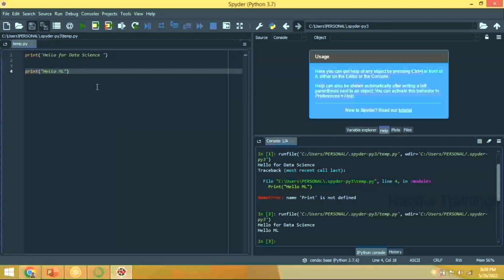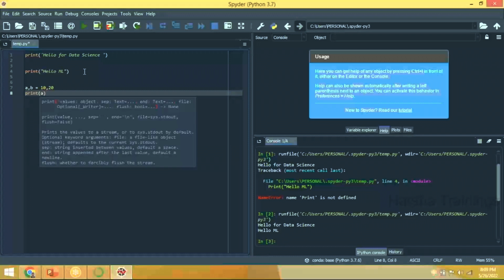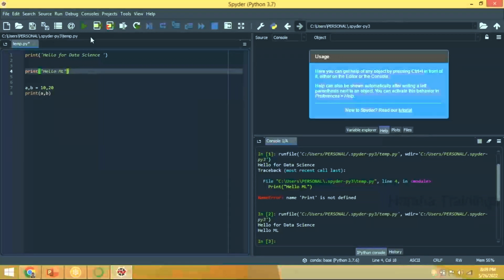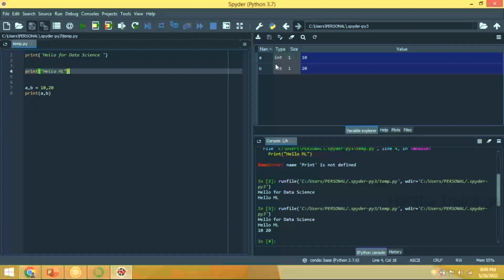Now let me showcase one more window. a, b = 10, 20. Now print(a, b). Let me run this statement. Here I wanted to show you the variable explorer. Whatever variables I have created in this program, I can see here. This is the beauty of Python IDEs; no other programming language shows such things. A has value 10, B has value 20.